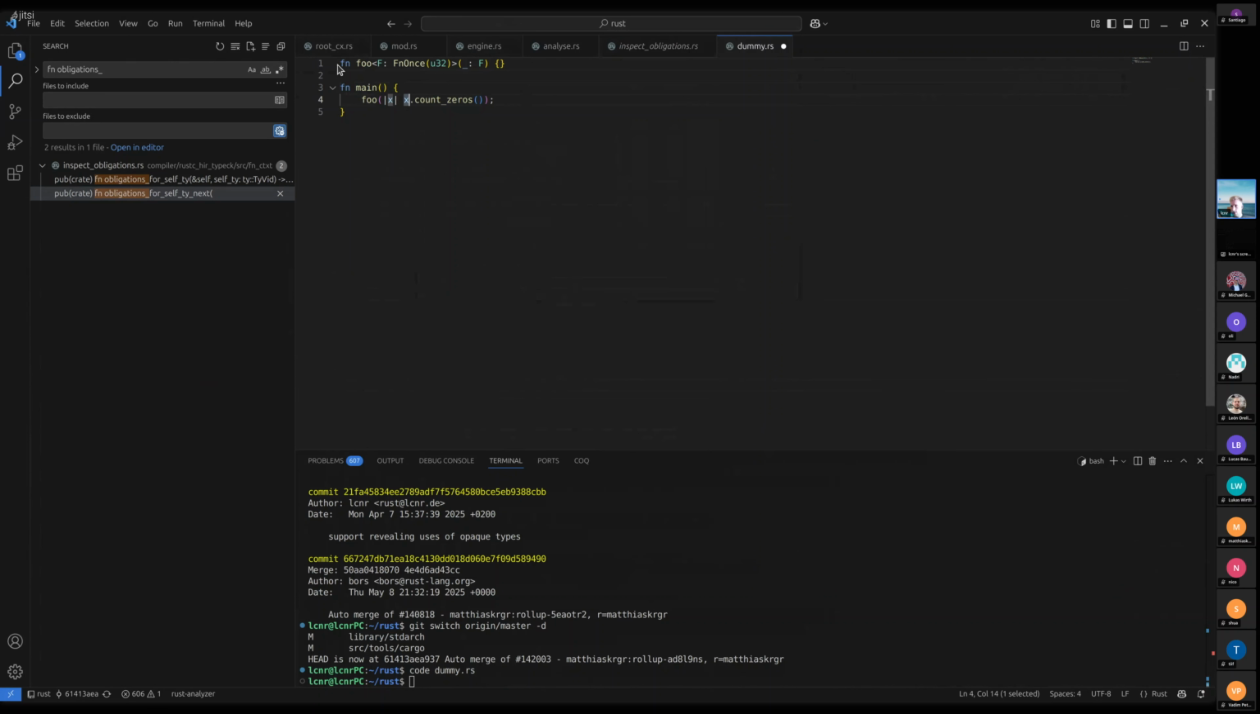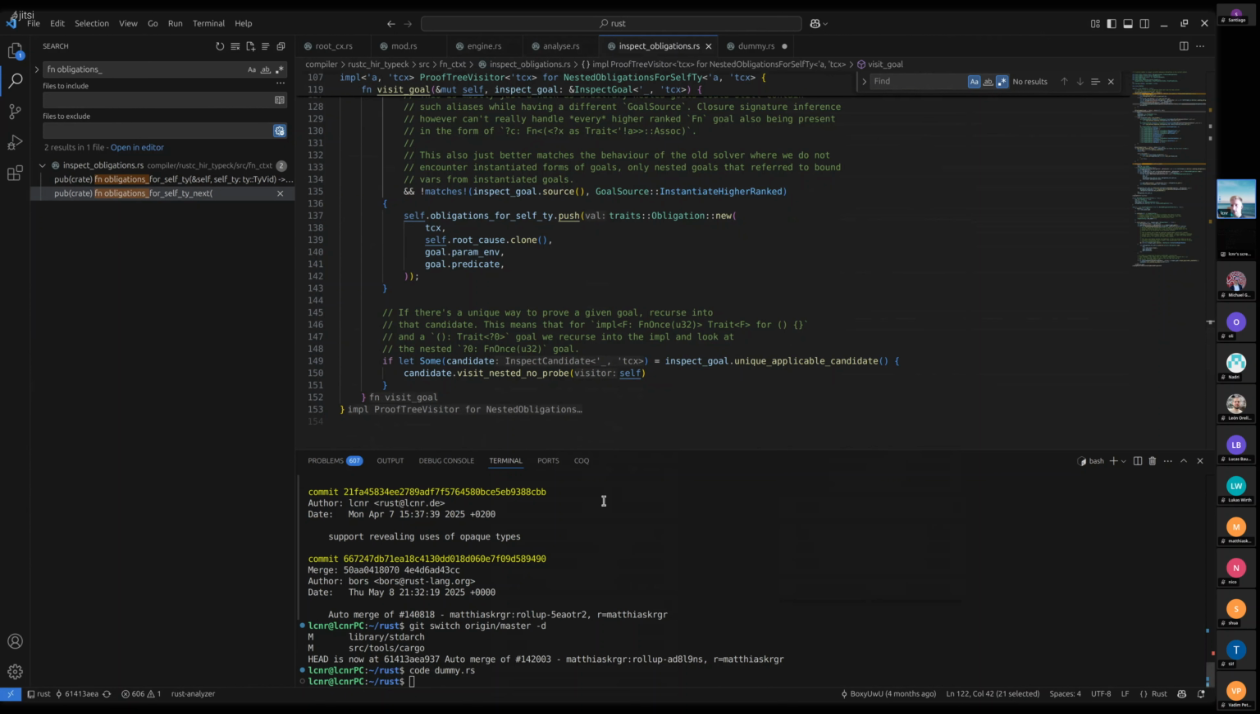This visitor walks through the currently ambiguous goals we have in our fulfillment context. And for each goal, it checks whether the self type is the inference variable this closure will be equated to, if you use it for closure signature inference. And if so, it stores it in a list. And if not, it checks whether there's a unique way this ambiguous goal can be proven.